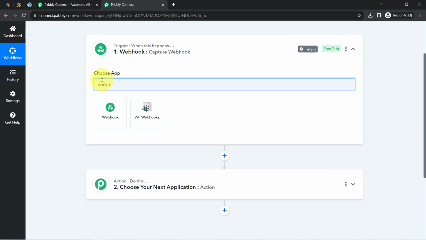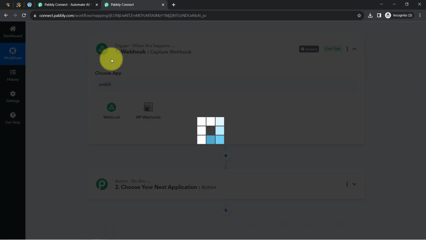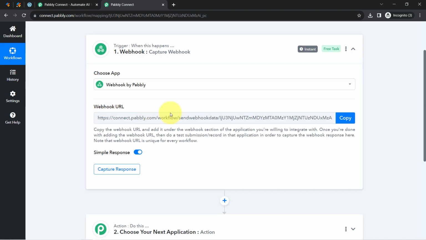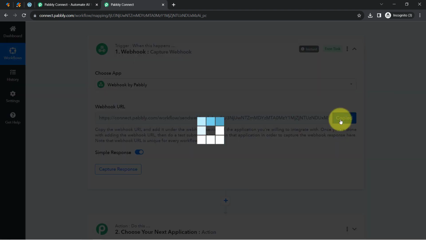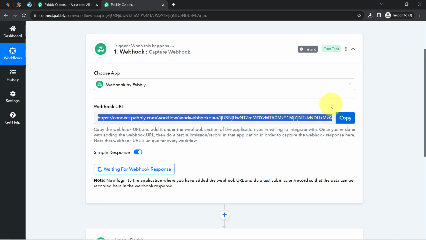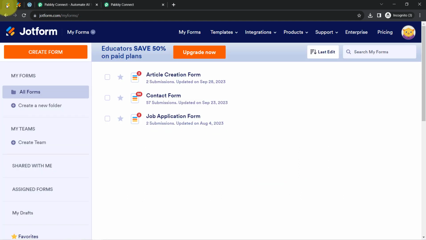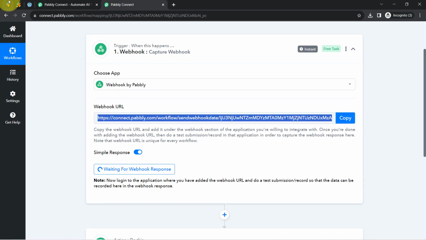Okay, so once again I'll select this Webhook, and now I'll show you how you can actually use Webhook in order to build the connection in an application. Okay, so simply copy this Webhook URL and go back to that application which you would like to connect with Pabbly Connect, or we can say whose data you want to capture here in Pabbly Connect.